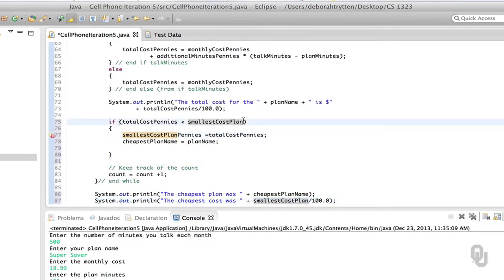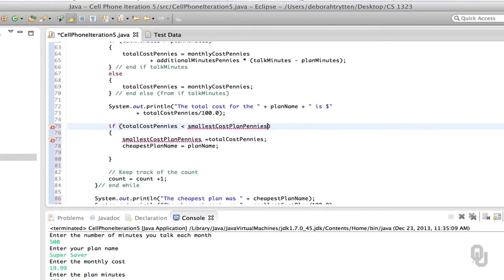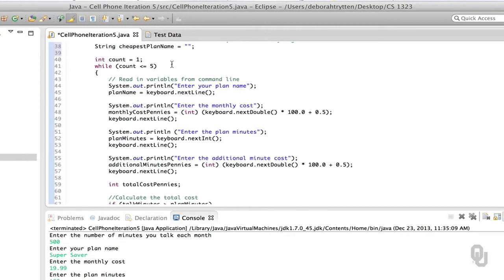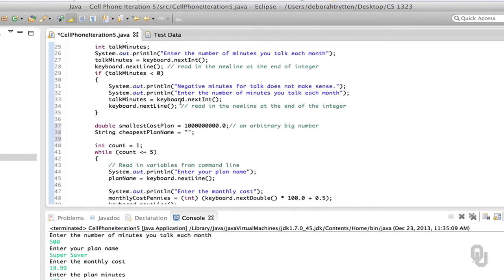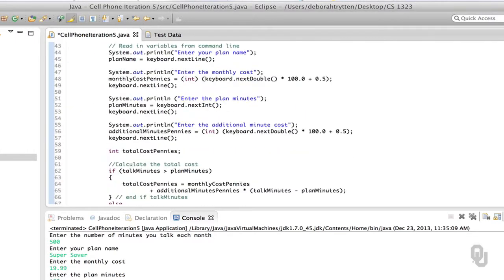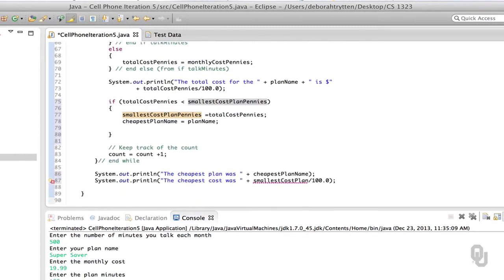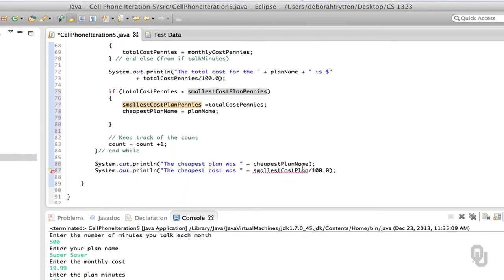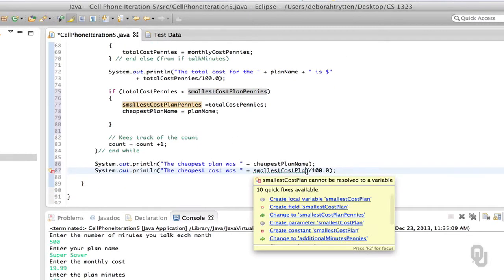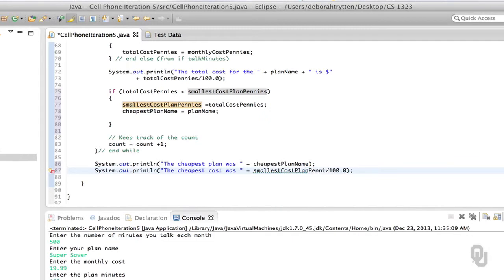So we will add the word pennies onto all of the variable names, including the declaration at the top. That way we know what unit we're working in. And of course, we then have to modify the output at the bottom. Okay, so we're ready to run our program. But we've got a problem now because we need some test data.